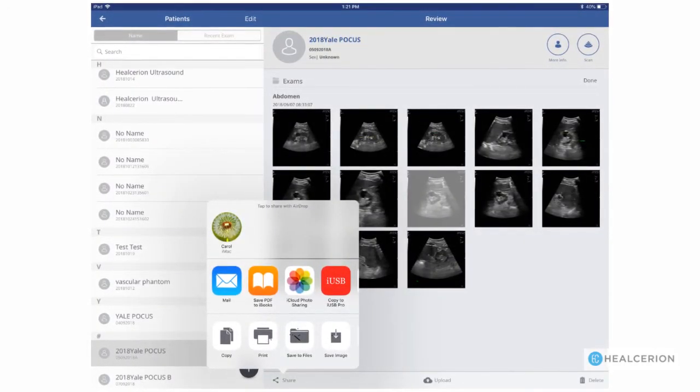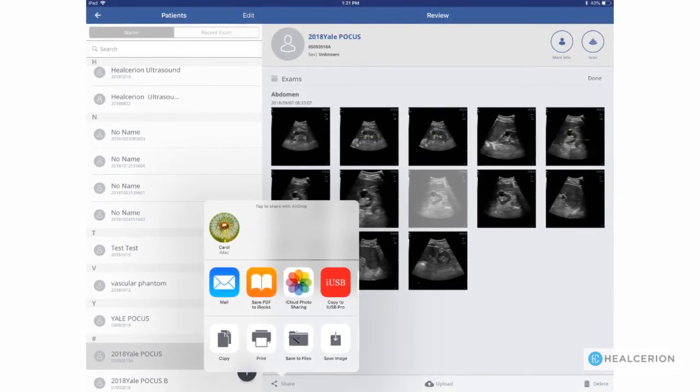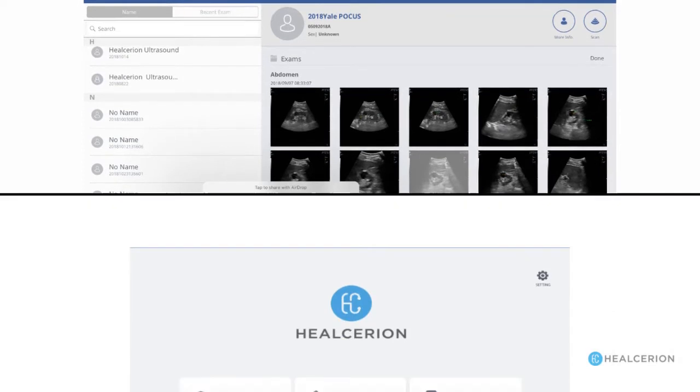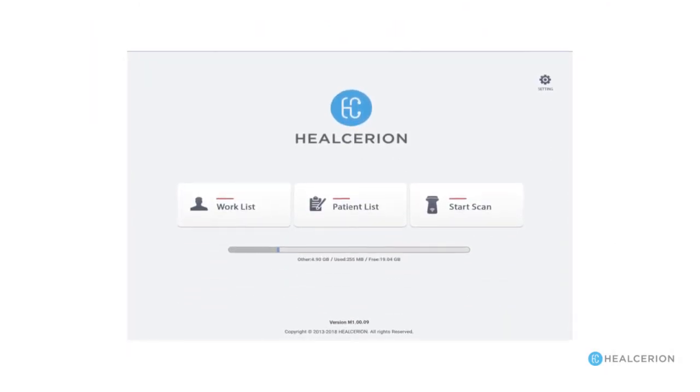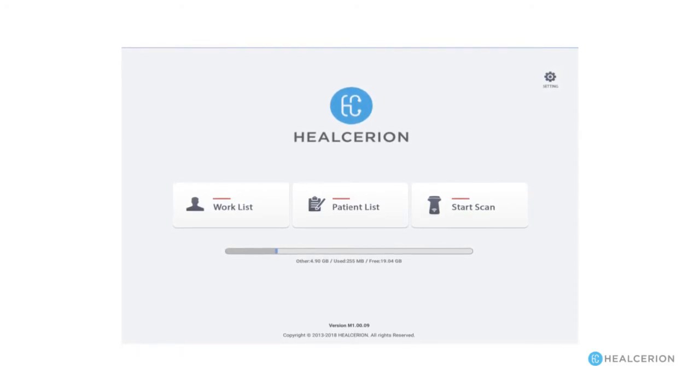From the patient file, you can choose images or entire exams to be printed, saved to file, or emailed. We're back now to the home page where you can choose patient list and enter the next patient.